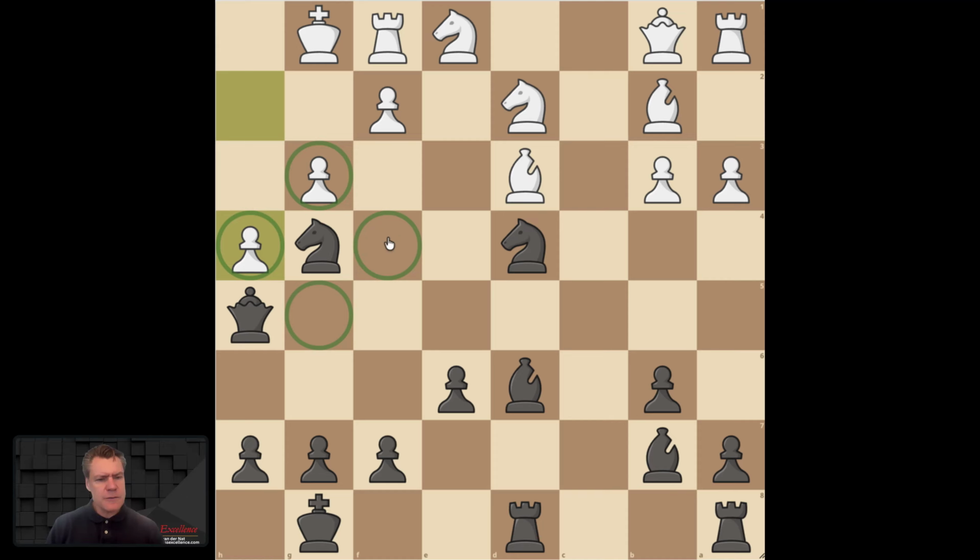What should we do? Well, we can see we've got a great deal of weapons. We have a bishop, we have the knight, we have the queen, and here I'll introduce to you a wonderful mating pattern and theme.